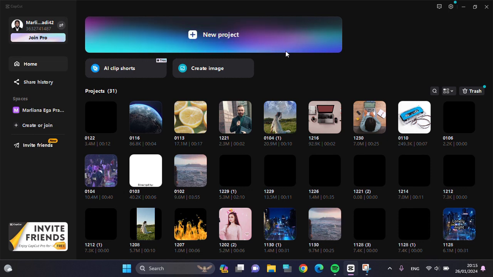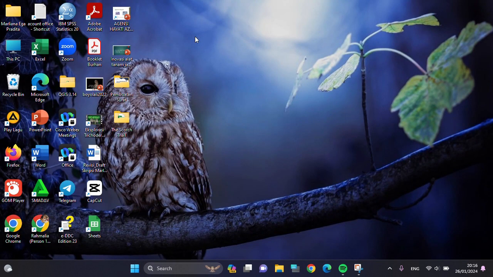In today's video, I'll be showing you how you can import videos to CapCut PC. Okay, here I have opened my CapCut application on my PC, and let's just create a new project. We can tap on new project and just hold on.